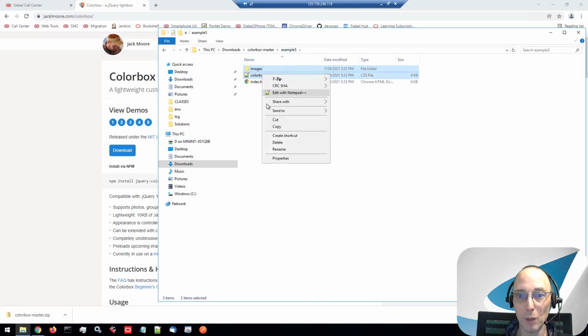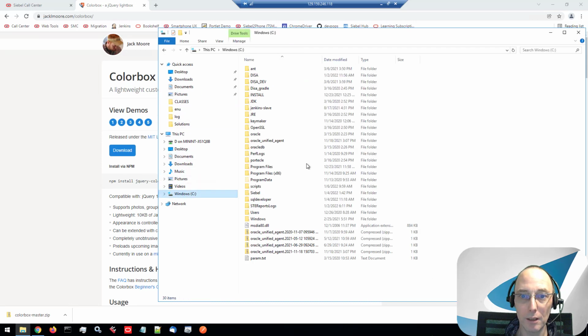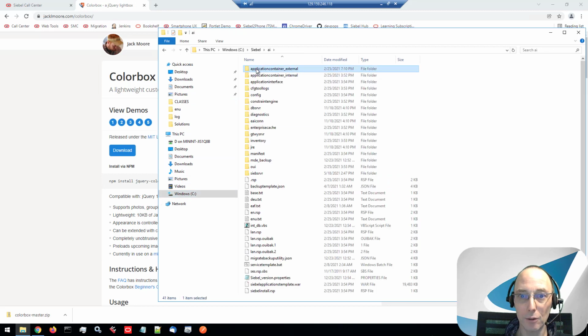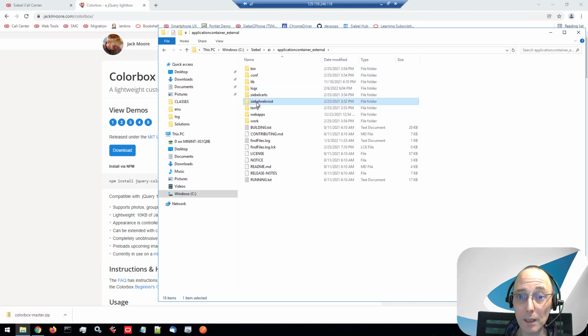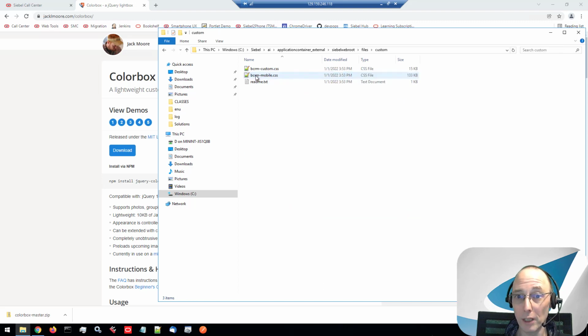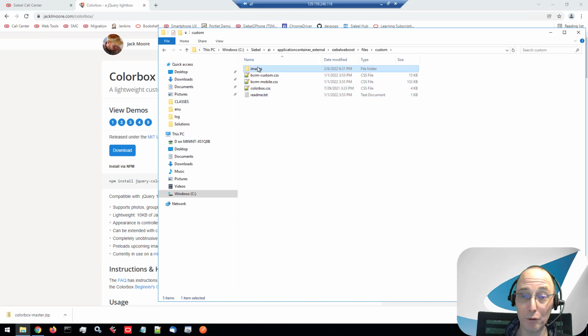So let's copy both. And they go into the AI external Tomcat Siebel webroot files. There's already a custom folder. Let's just put them right there. So Colorbox CSS along with the images it refers to. So we need those. Okay, so that's all Colorbox work.